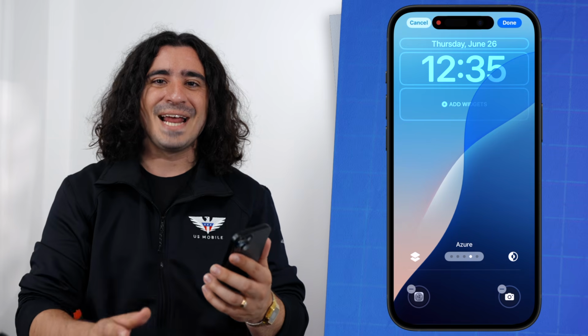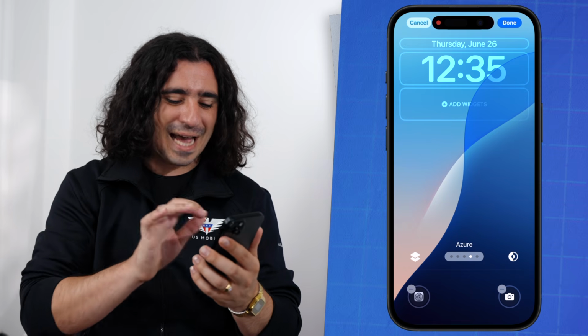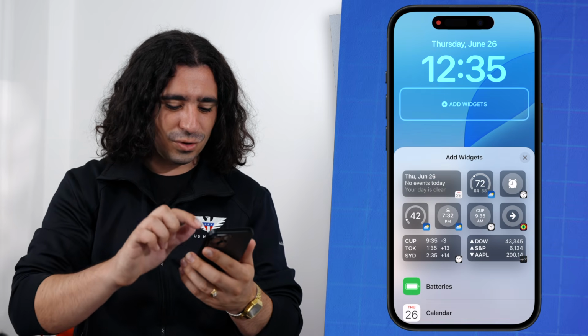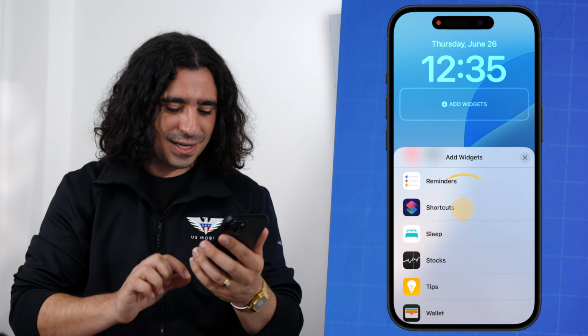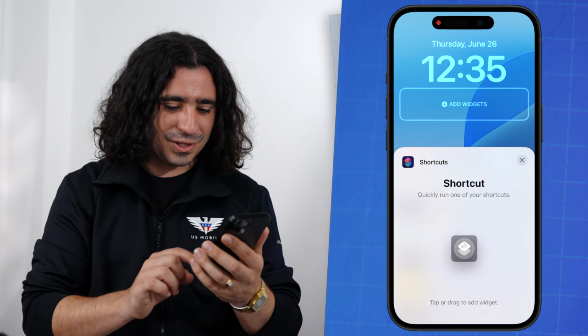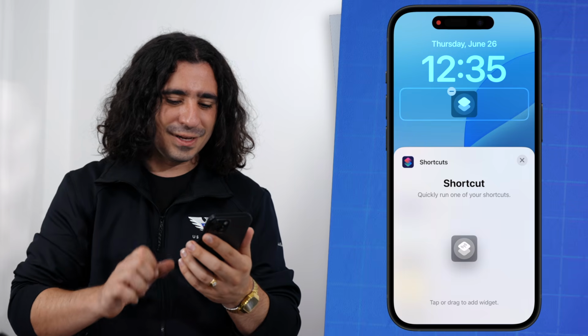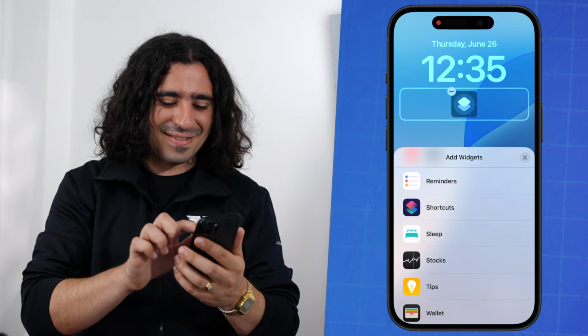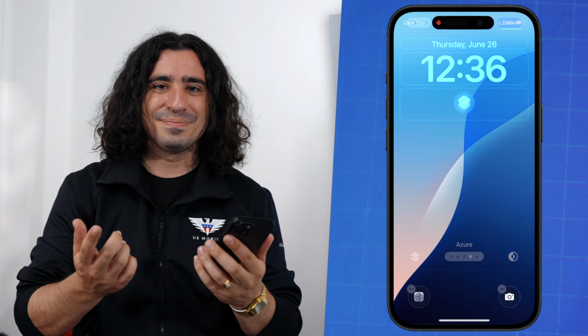Another way to do it is add it as a lock screen widget. Tap the plus right there, scroll down to find Shortcuts. Same process. Tap on this one here. Now when you tap, you're good to go. Just give that a tap anytime, and boom, you switched.